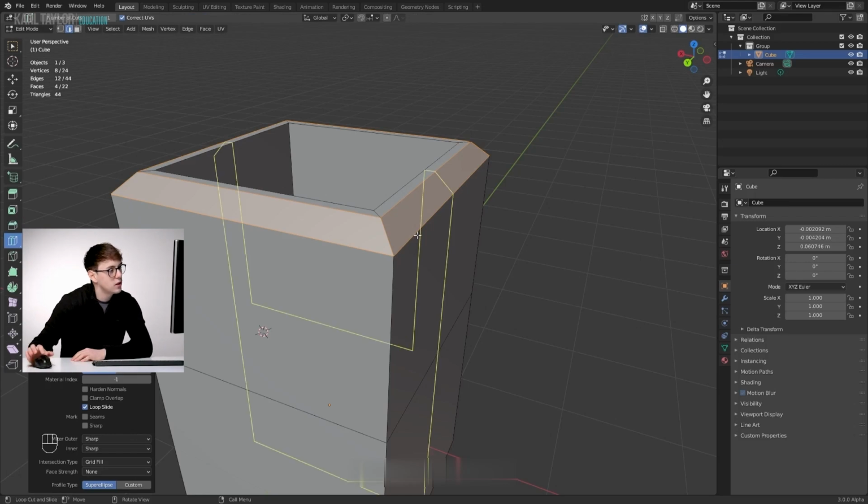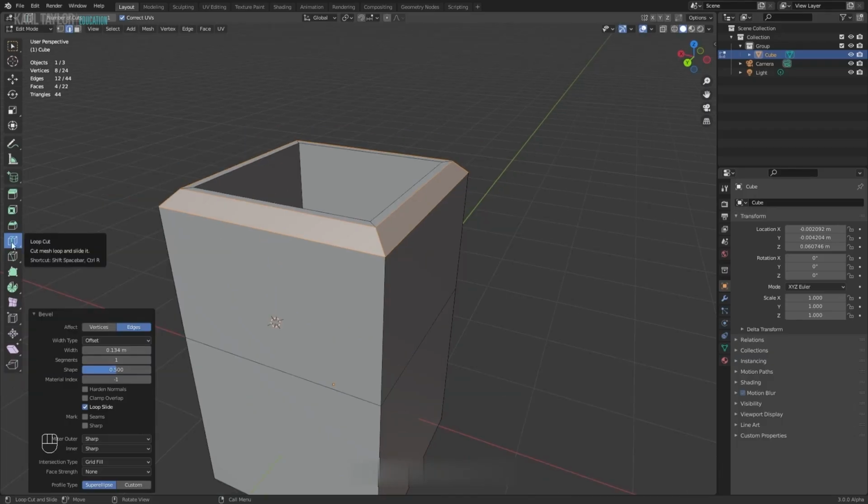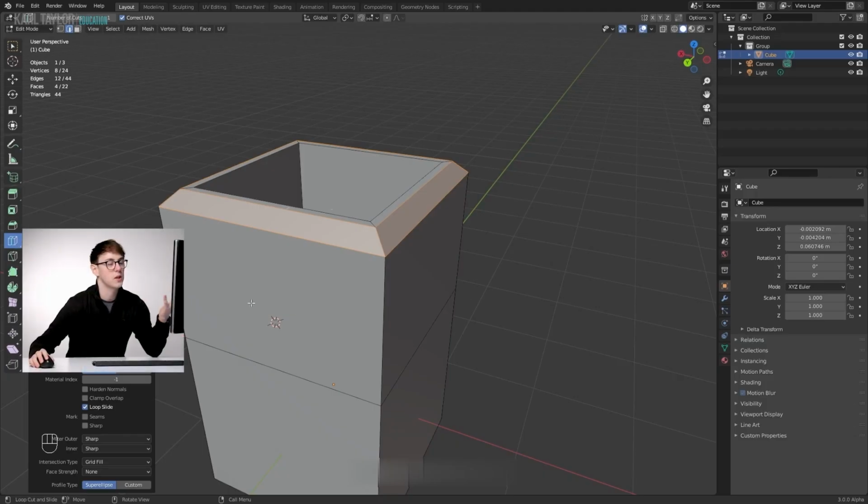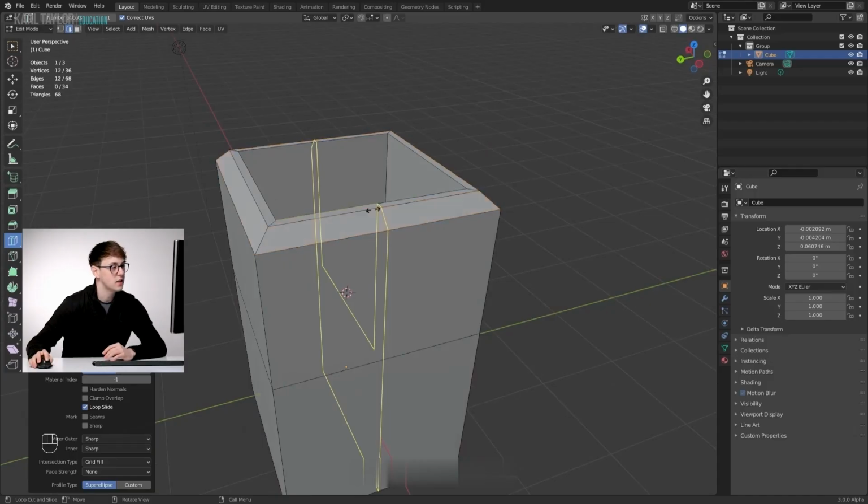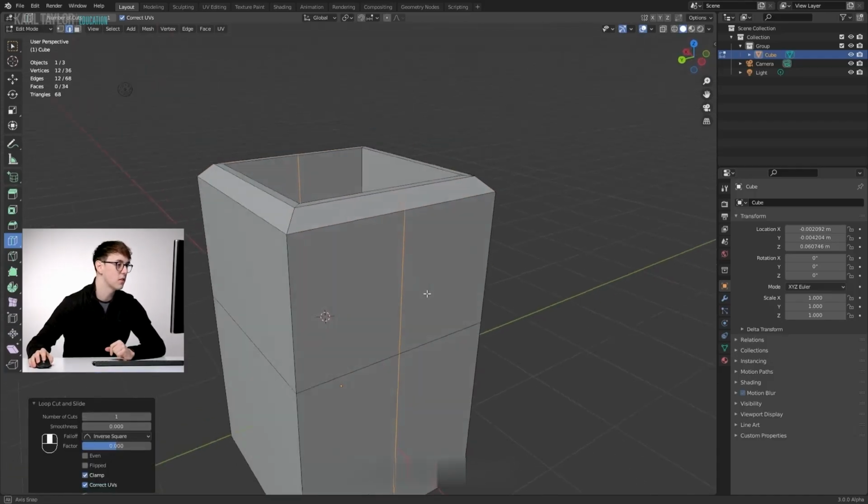And loop cut essentially adds geometry to a mesh. So obviously the more geometry you have, the slower your computer is going to run, because your computer has to calculate all of that information. However, having geometry is necessary in some aspects. So we can see a loop cut cuts a mesh loop and slides it. Now that sounds quite complicated, but essentially it's just adding in more mesh that you can select.